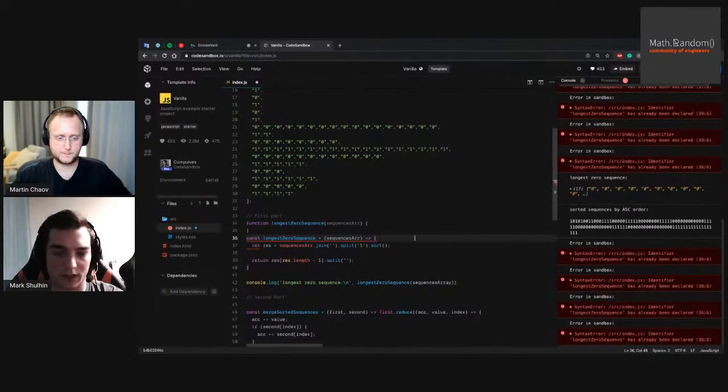Yeah, you cannot call an arrow function with the new keyword. It will not create any context for you. Okay.